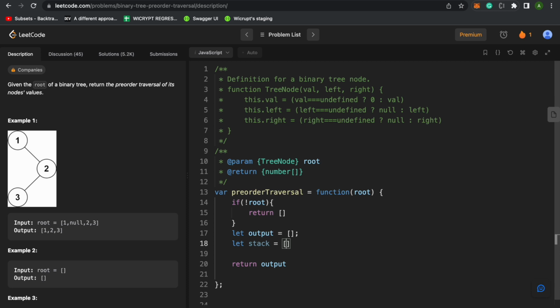Because we're using a stack to represent this, our space complexity is going to be O of n, because in most cases, every single value in this tree is going to go into the stack. And our time complexity is going to be O of n as well, because we're going to run through every single item in the tree. So like we said earlier, we're going to be starting with the root.